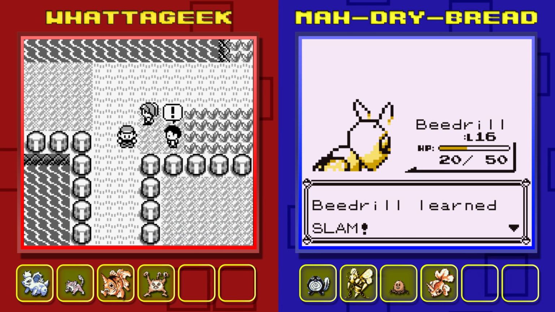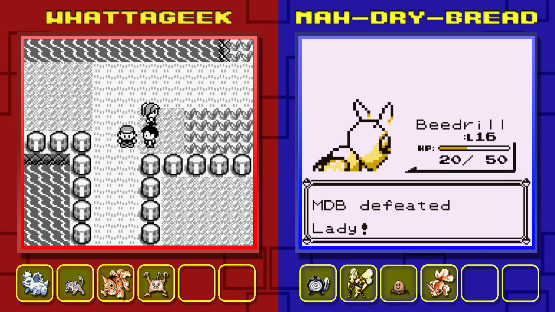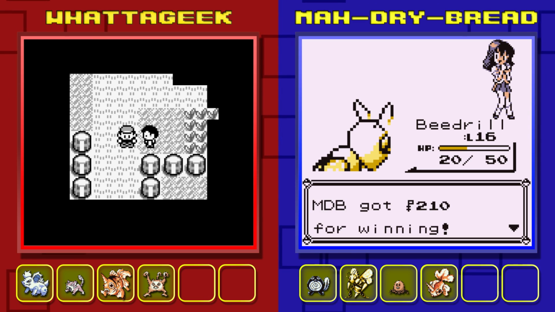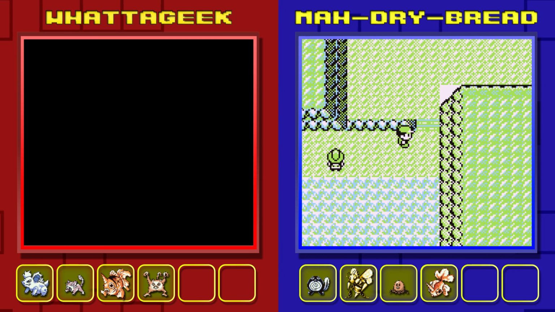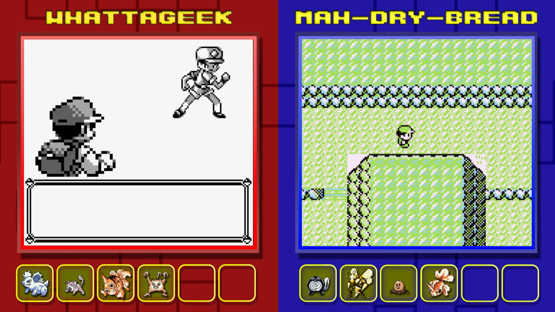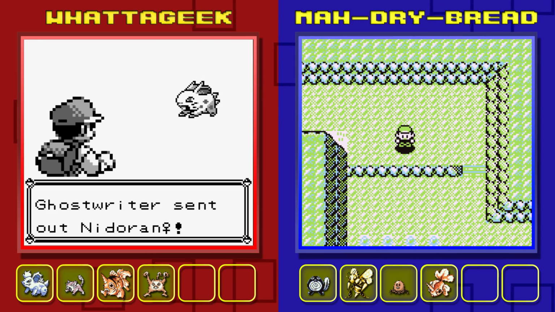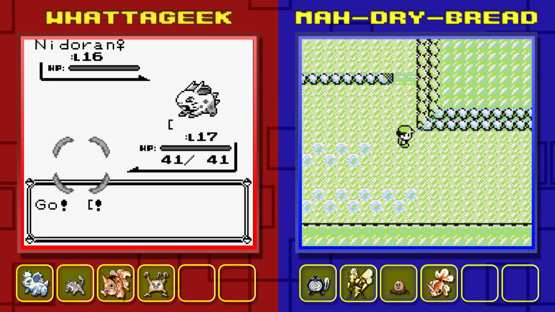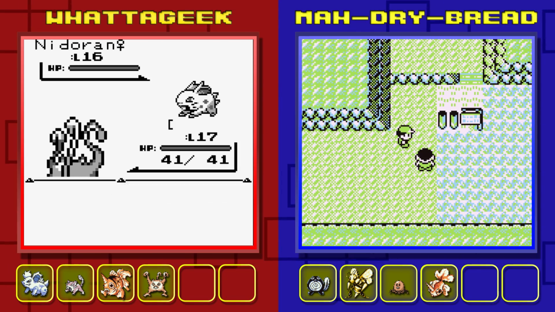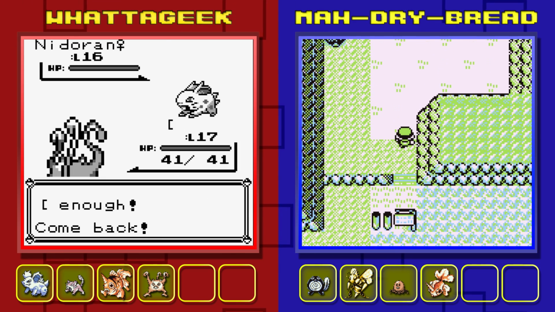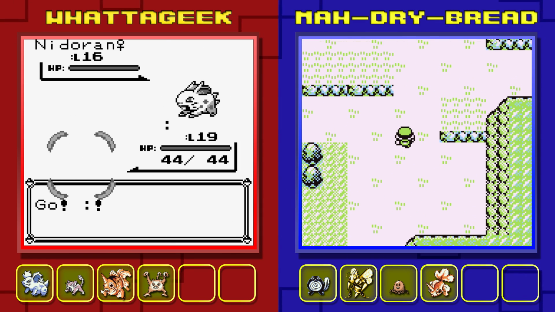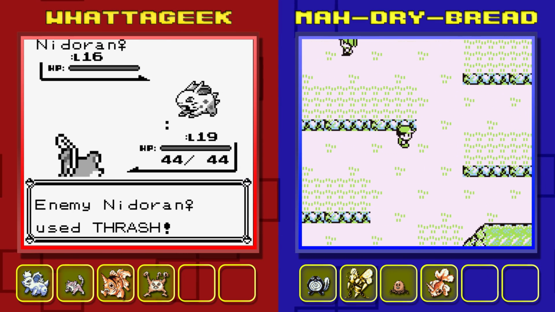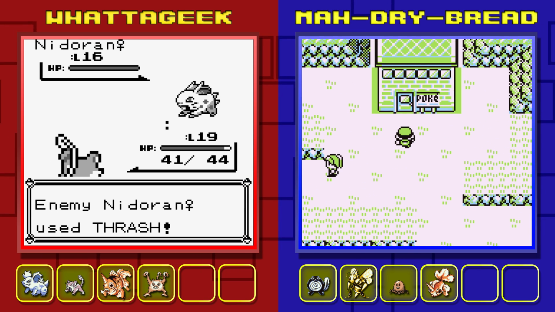Yes. Oh, Beedrill learned Slam. Four more levels for my next move. I'm kind of leveling Beedrill a little. Not because he's good, but because I want to learn a bunch of moves and hopefully get some type coverage. I mean, it'll take advantage of your Swords Dance. I was gonna say, I have Swords Dance and I have Slam, but Slam is also inaccurate and garbage. That's true.